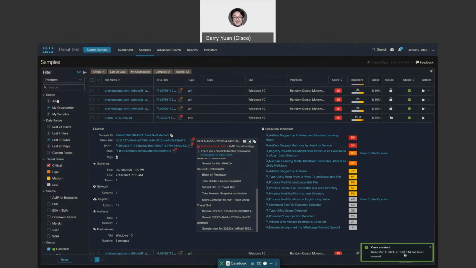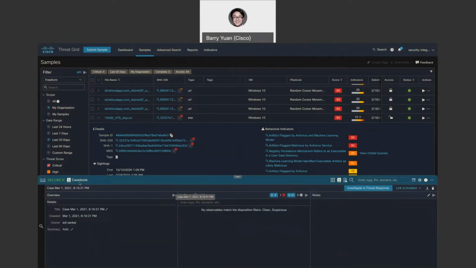And we can also look at our casebook here. This tool actually follows us when we go into all the different Cisco security products, and it carries the context with us. Once we switch from, say, Threat Grid to another product like AMP, we can still see the same context displayed and carried over, which is very useful.